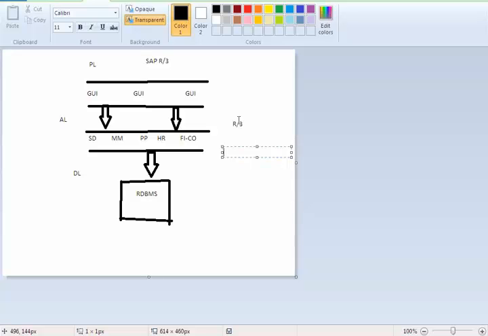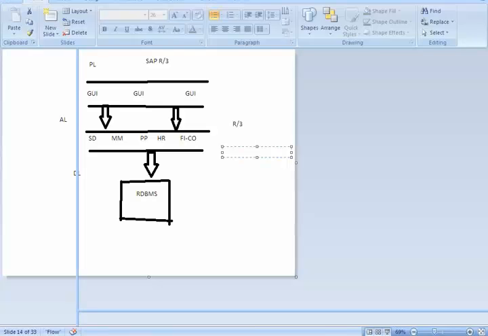So now, to develop this, I said this is a package, right? I said package, yes or no? Yep.